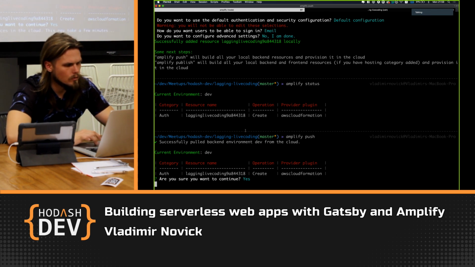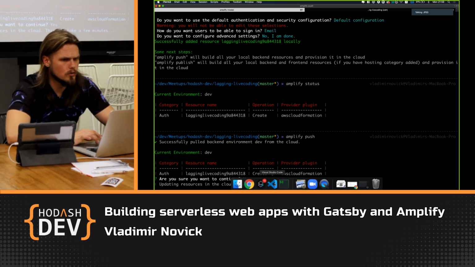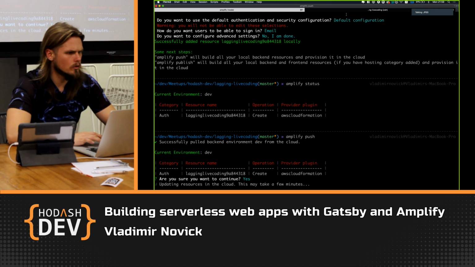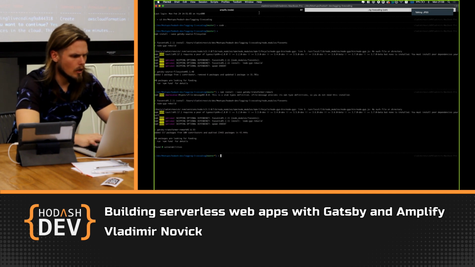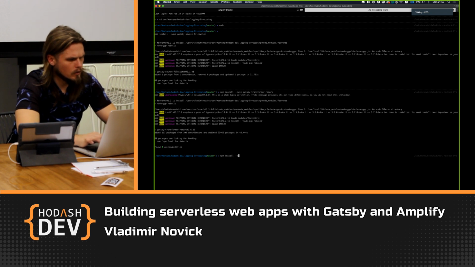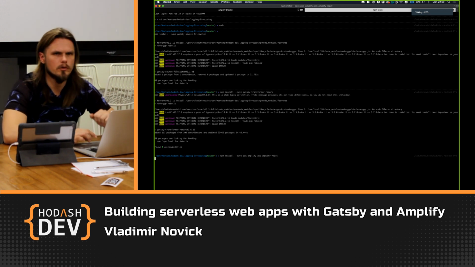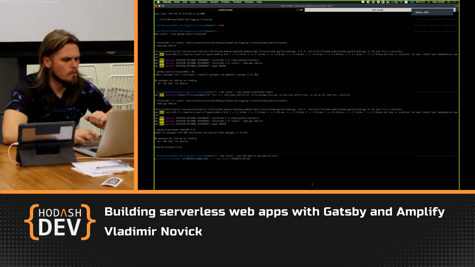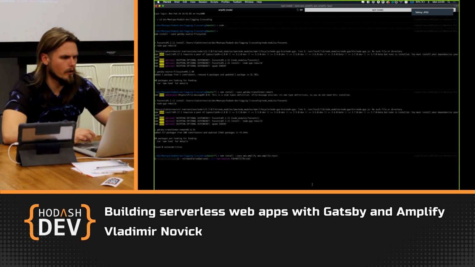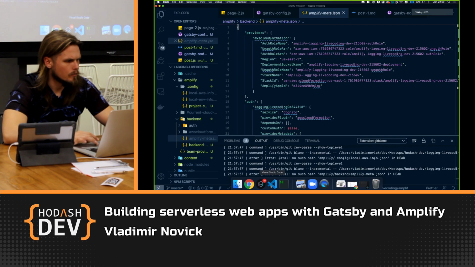So right now, it will update resources. Meanwhile, while it updates resources, I want to install some client libraries. I want to install AWS Amplify and AWS Amplify React libraries, and I want to configure my Amplify inside my app.